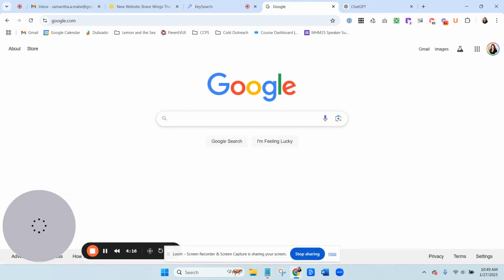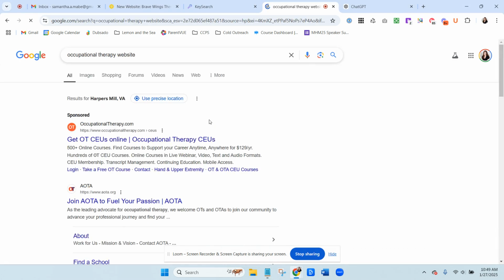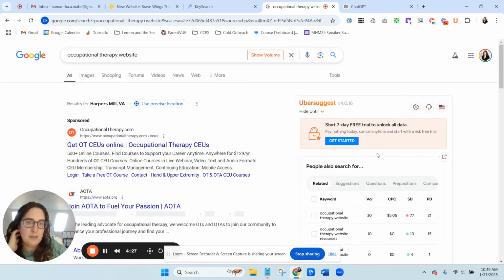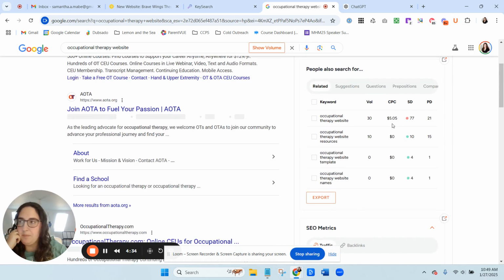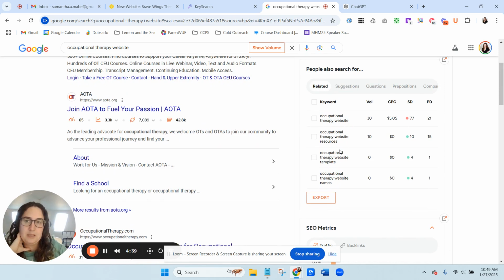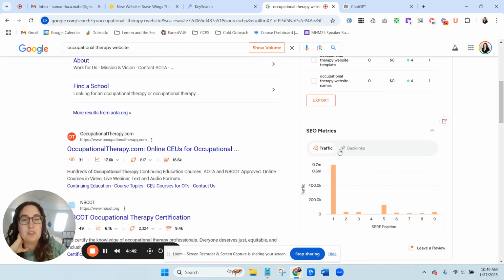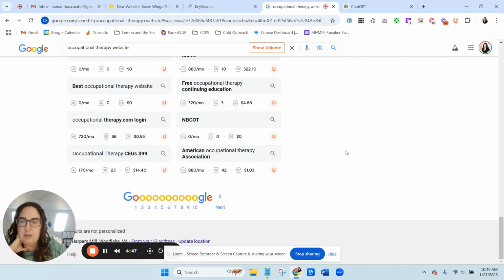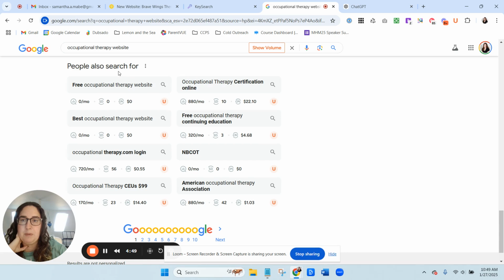The other tool you could use, and sometimes if I can't find something in KeySearch that I like, I'll go over to Google. I'll type in those same ones. And then I use this Ubersuggest plugin, which is a Chrome extension, and you can see what it's saying. So the numbers might be a little bit different, but it can tell it. Sometimes it brings up different types of searches that might be related that I think could be helpful. And then what I also like on this one is if I scroll down to the bottom to see people also search for, sometimes I can find something here as well.